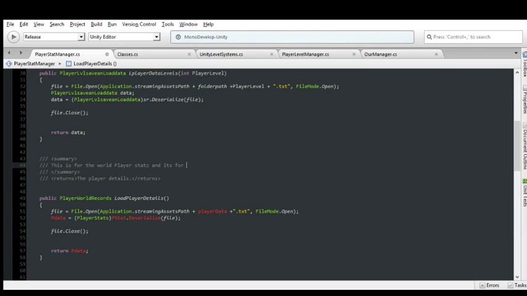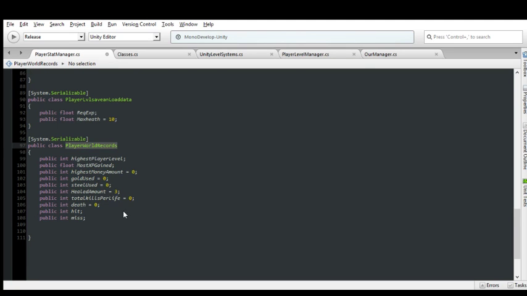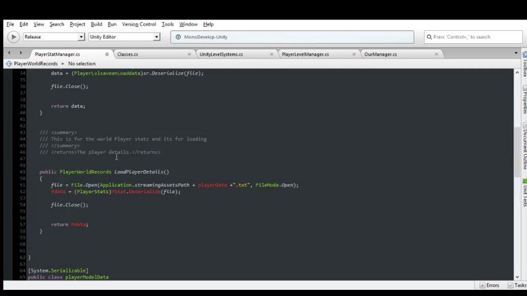It's for loading, because that's what it's doing. It is loading stuff, and it returns player details. No, it does not return player details. It returns player world records. It's expecting it. So in our application, it's doing player data, p data, and it's deserializing from this.